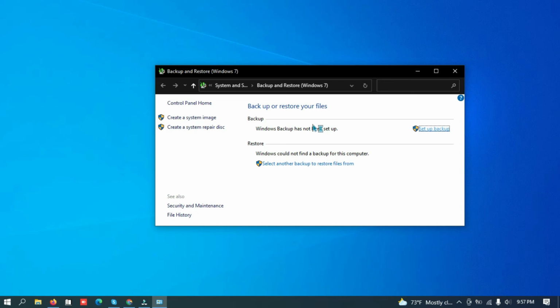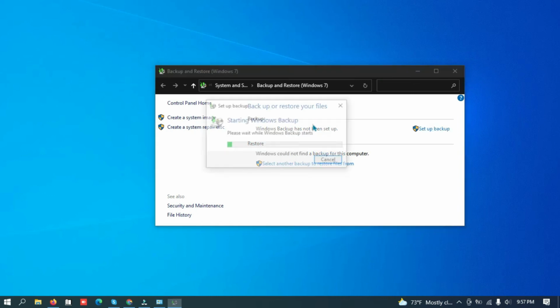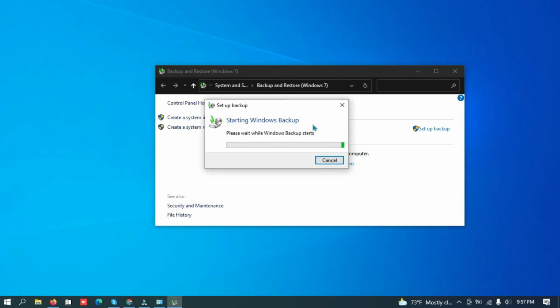Now it is working. The starting Windows backup. If you need a Windows backup, you can try this.